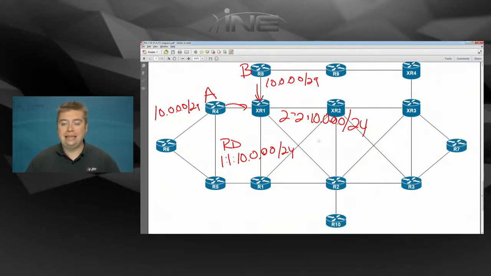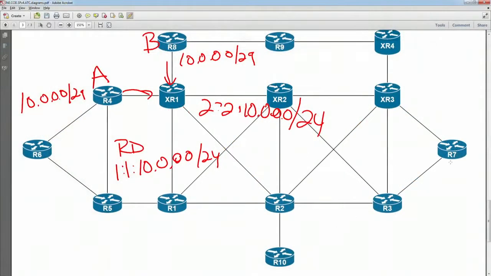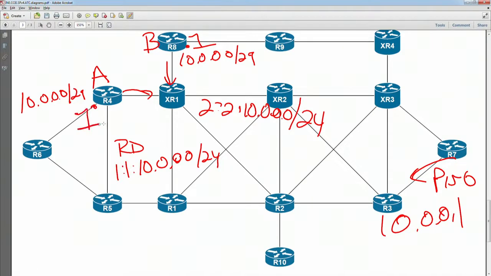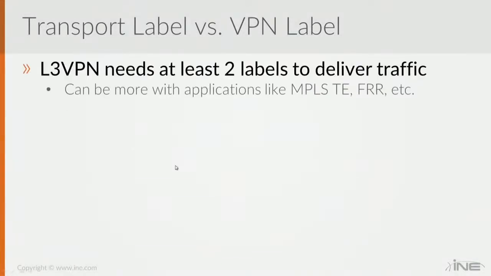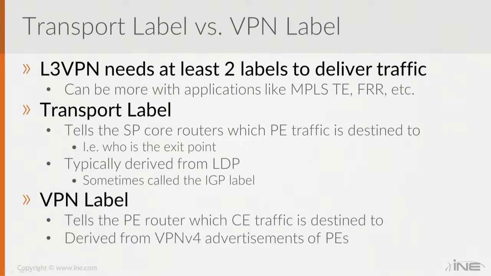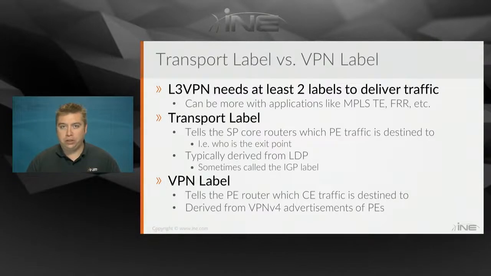However, when the traffic comes in the data plane, the IP packet doesn't know about the route distinguisher. The IP packet is simply going to say the destination that I'm trying to ping is 10.0.0.1. We might have 10.0.0.1 on router 8, we might have 10.0.0.1 on router 4, so somehow this provider edge router needs to be able to tell the difference between the two of them. This is where we see the difference between the MPLS transport label versus the VPN label. So in L3 VPN implementations, we need at least 2 MPLS labels in order to keep track of which provider edge router the traffic is going to egress out of to leave the service provider network, and once it gets to that PE router, which customer it is going to go to.